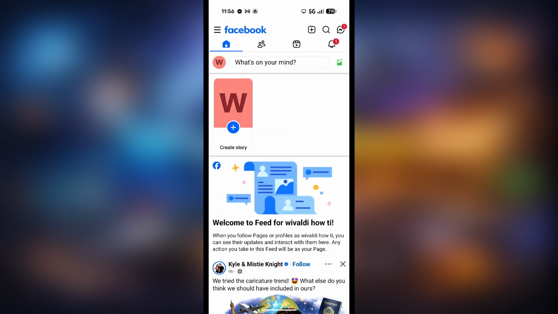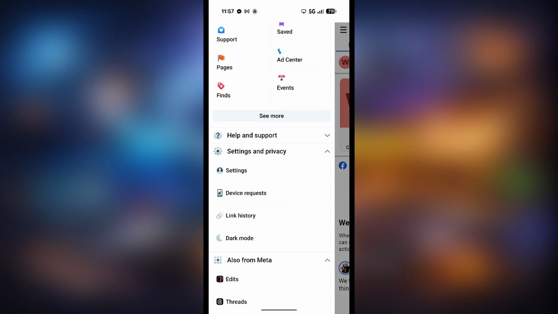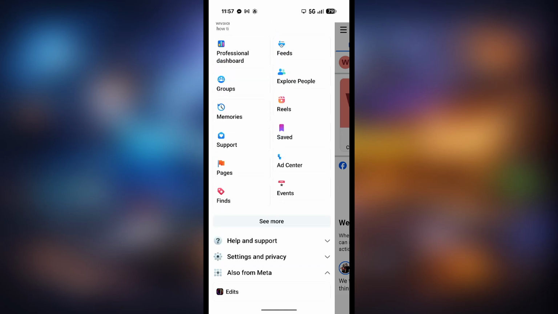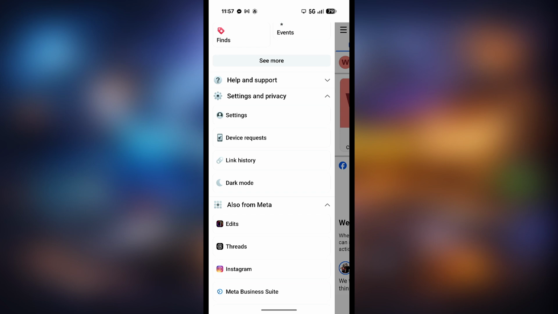Now I go here to the left top corner where you see three lines next to the Facebook. I will click there. And now I need to scroll down to the settings and privacy. Click on that. Then select here settings.